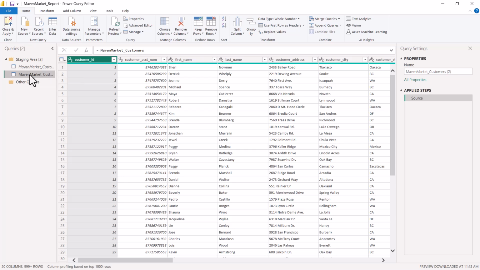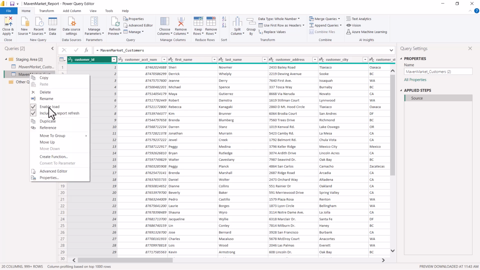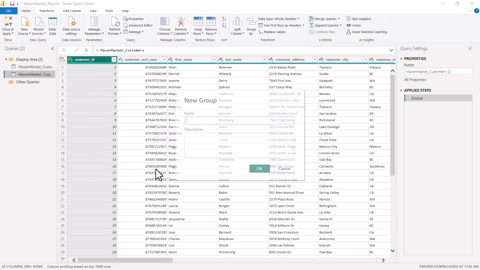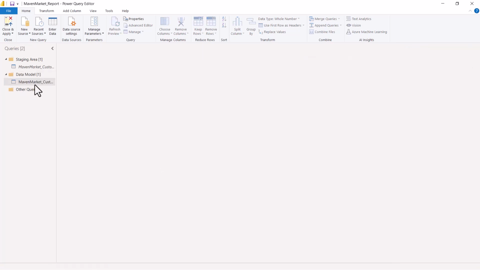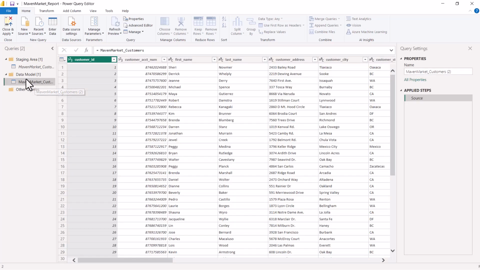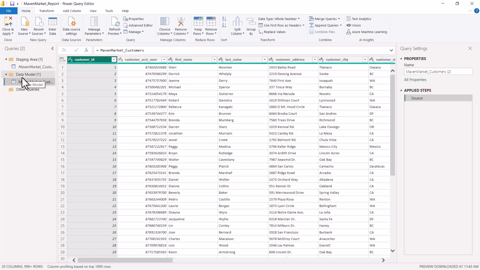So I'm now going to again right click on the copy version. Again, I'm going to go into the move to group and click on new group. And now I am going to create another folder or another area here, which I am going to say is the data model area. So now you can see that there is a data model folder that has been created, and the rest of the instructions I am going to now follow on the Maven market underscore customers file.